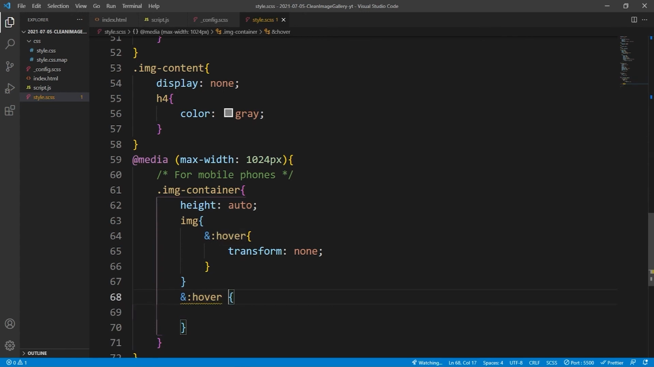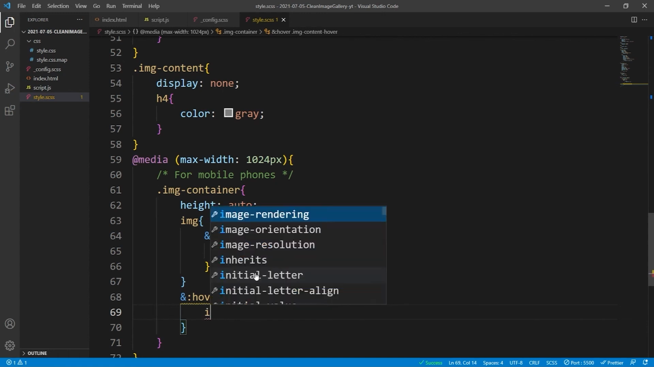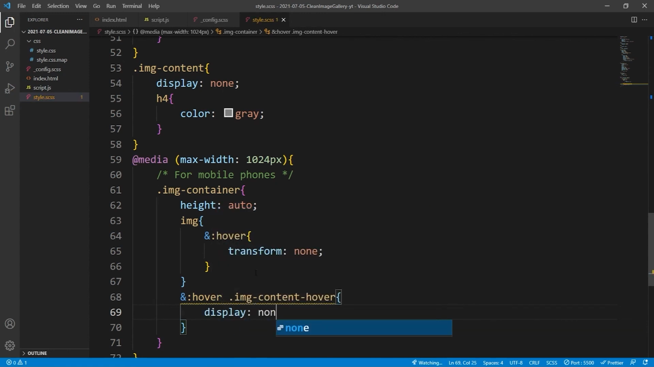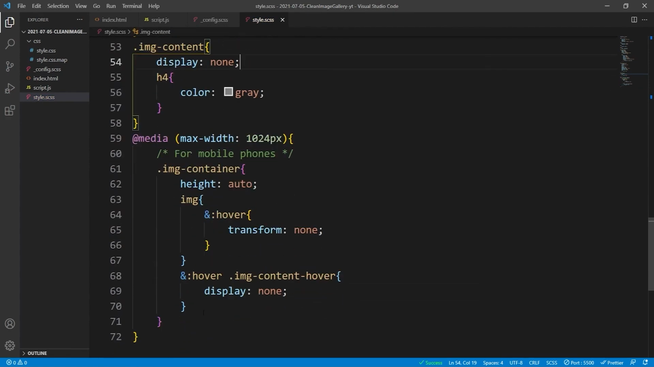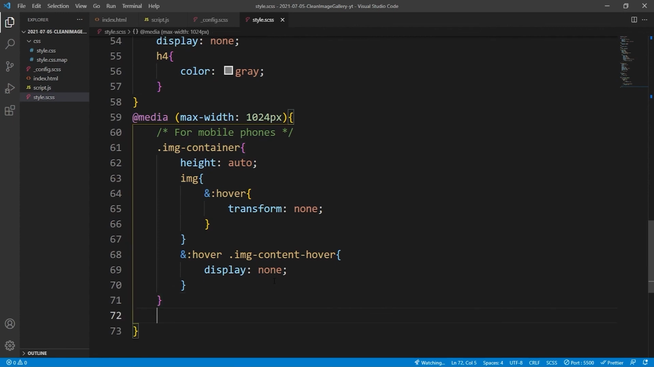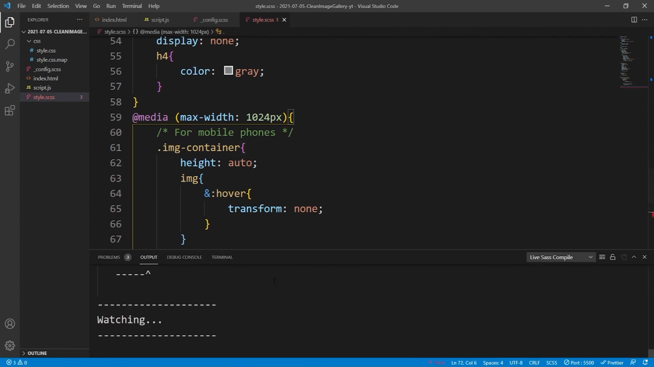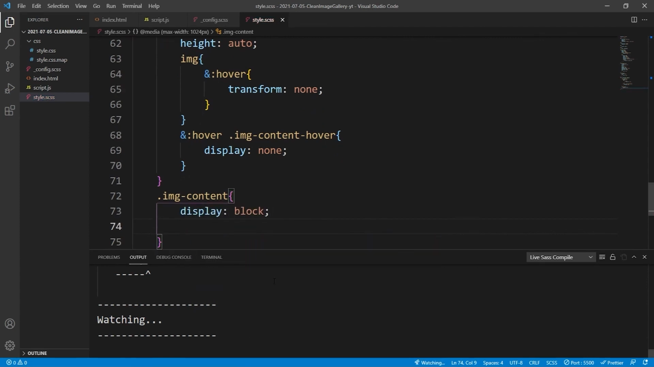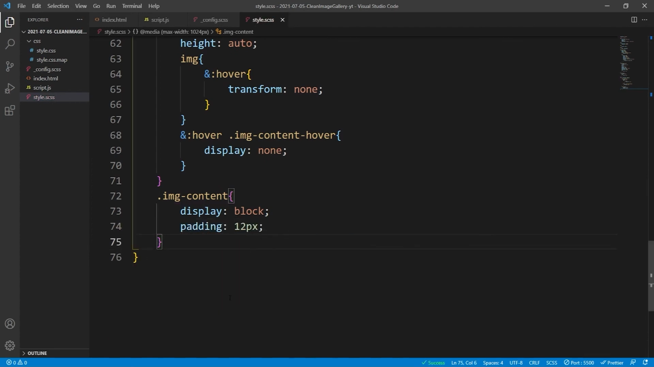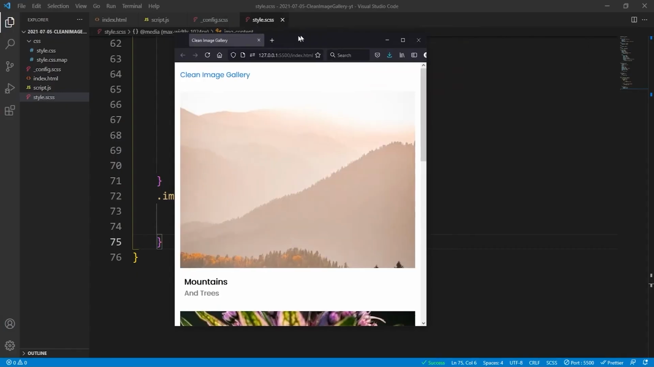And then we'll say image content hover. So we don't want this to be displayed either, again for the same reason. Plus we want to display the image content now, which is currently set to display none. But now it won't be set to display none, it will be set to display block. So we'll add that here. Display block means that we'll be able to see it. And I'll give it some padding all the way around because we didn't give it some padding before. So we'll see what this looks like.